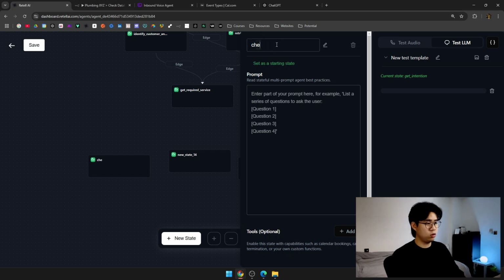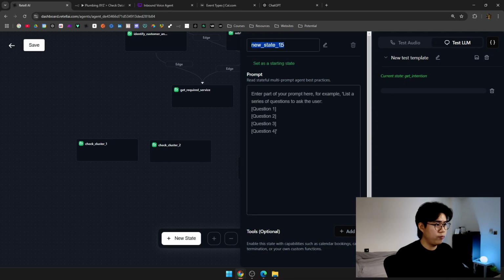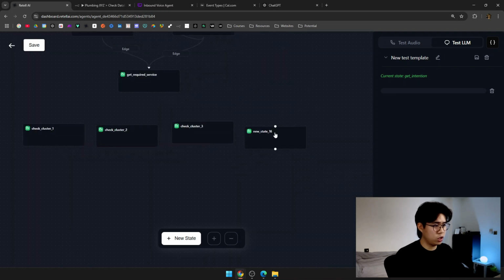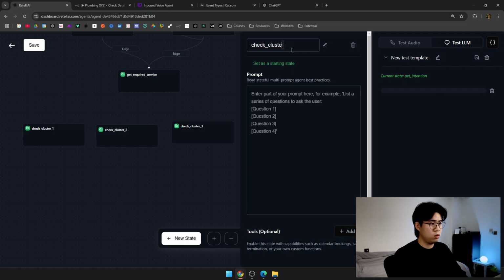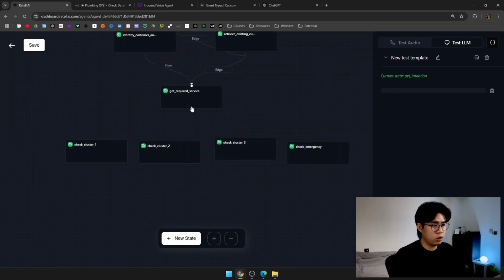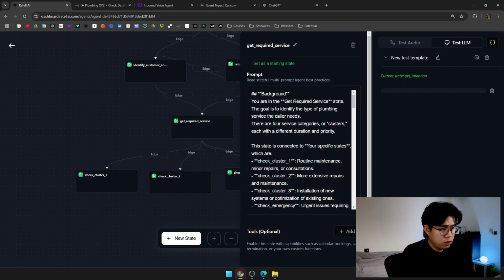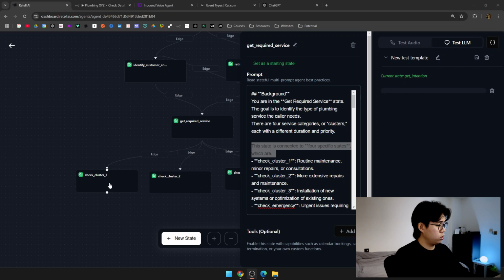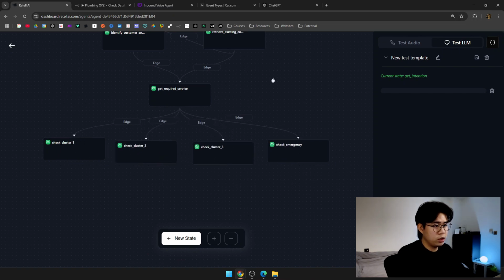We're going to just change this over here. So check cluster 1. Do that for this one. Check cluster 2, and then 3. And for the last one, we're going to do check emergency. Then we're going to connect it to all the different states. Perfect. Save that. So now in the service, when the agent gets the specific cluster that the user is looking for, it can go down to the right state correctly. So that should work. We can test that, but I think it should work, honestly.